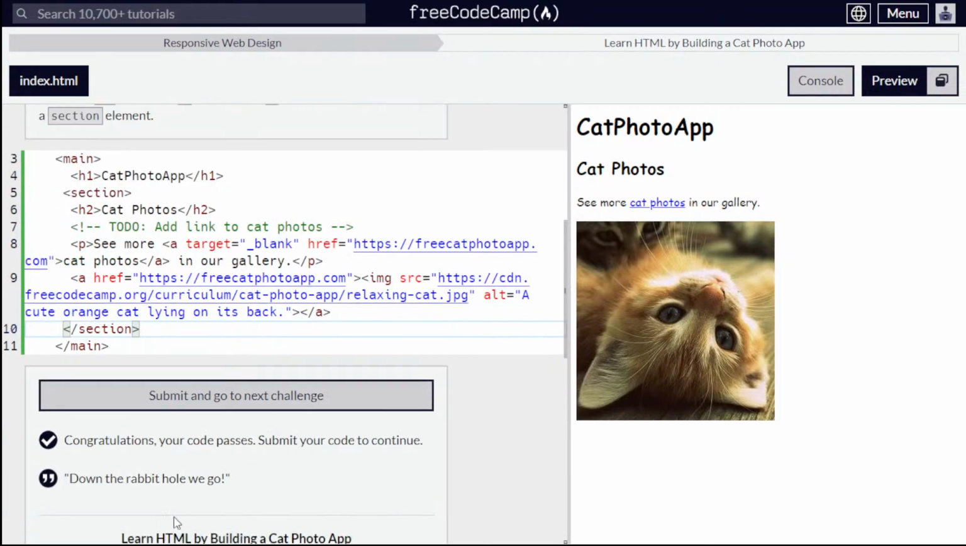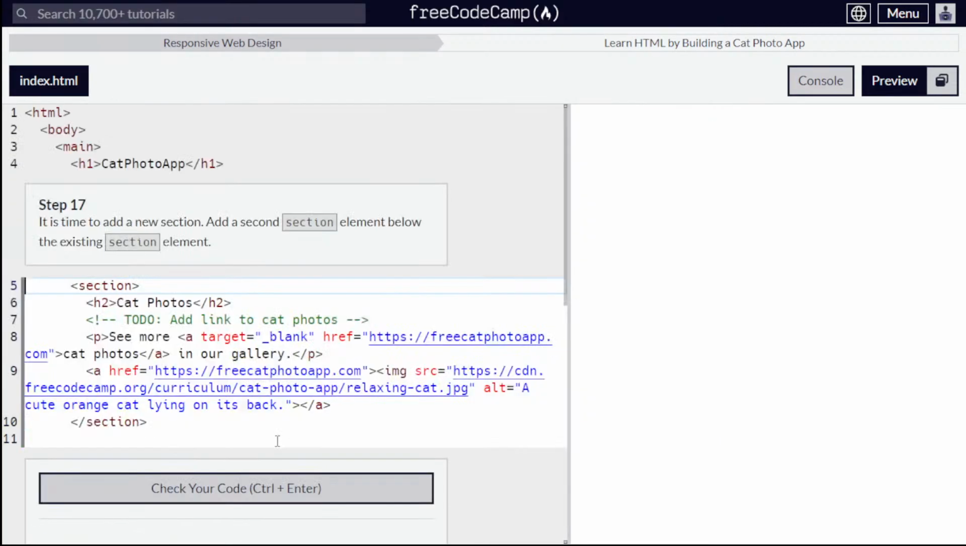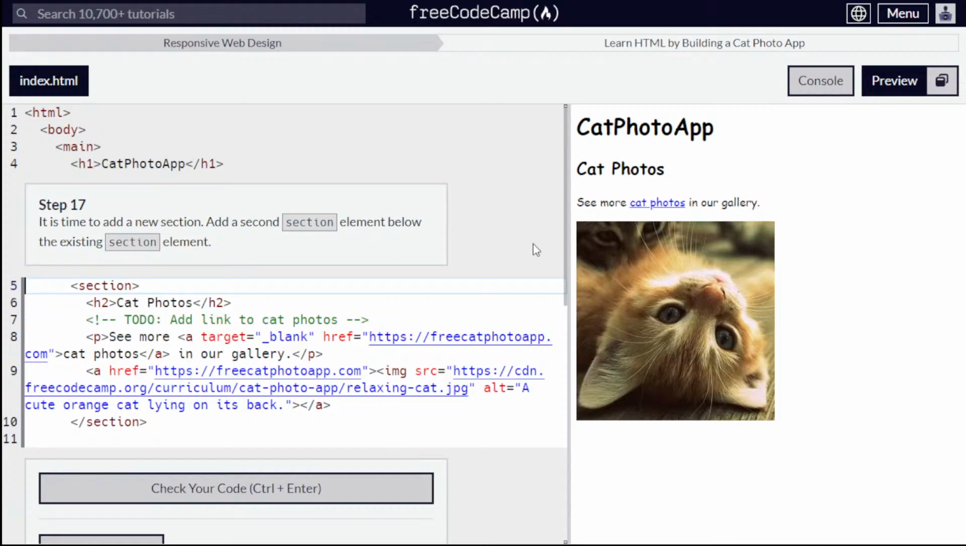I did it, yeah. Congratulations, your code passes. Submit your code to continue down the rabbit hole. Go. It's time to add a new section. Add a second section below the existing section.